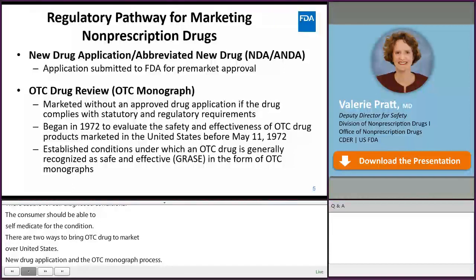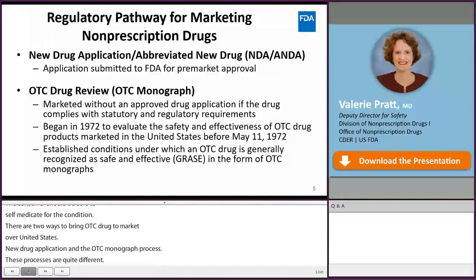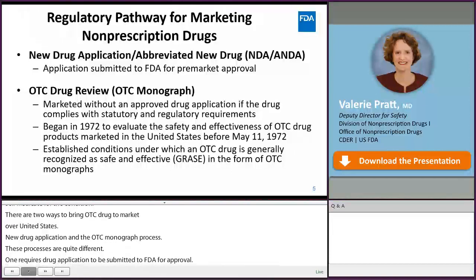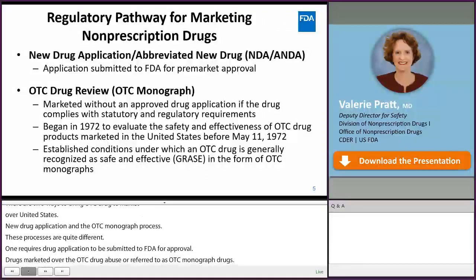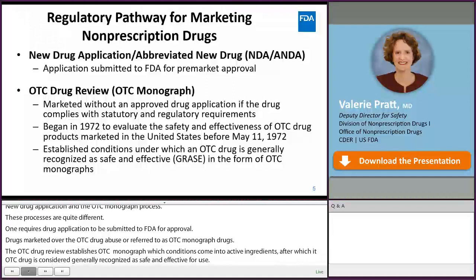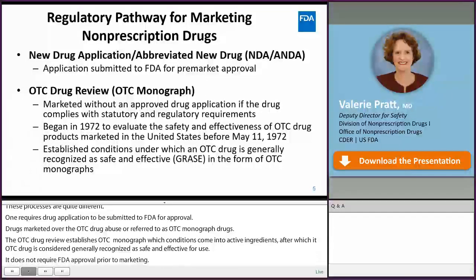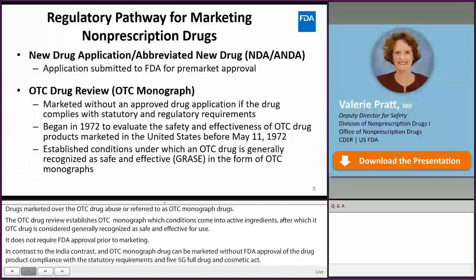Drugs marketed under the OTC Drug Review are referred to as OTC monograph drugs. The OTC Drug Review establishes OTC monographs, which set out conditions, including active ingredients, under which an OTC drug is considered generally recognized as safe and effective, or GRASE, and does not require FDA approval prior to marketing. In contrast to the NDA process, an OTC monograph drug can be marketed without FDA approval if the drug product complies with the statutory requirements in 505G of the Food, Drug, and Cosmetic Act and regulatory requirements, including its therapeutic category specific OTC monograph. Today's focus is on OTC monograph drugs.